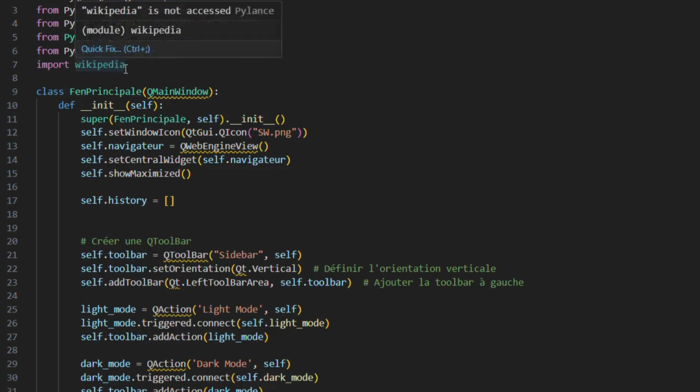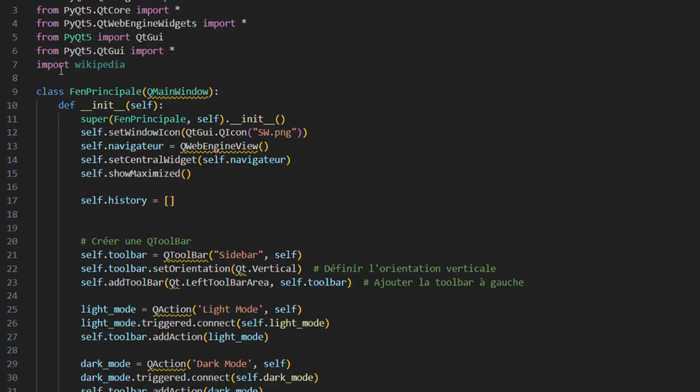And we also import Wikipedia for the information. What is Python? What is Java? What is C++, etc. Okay.